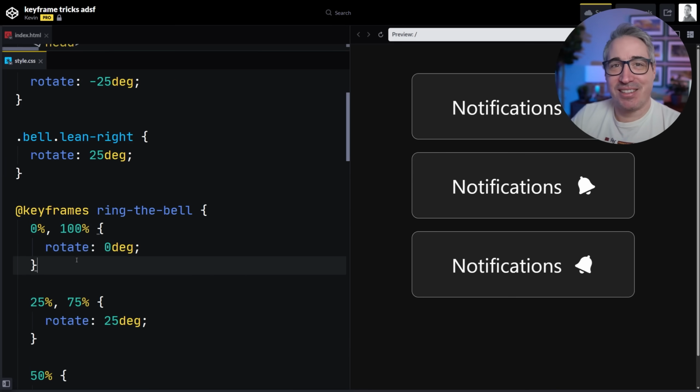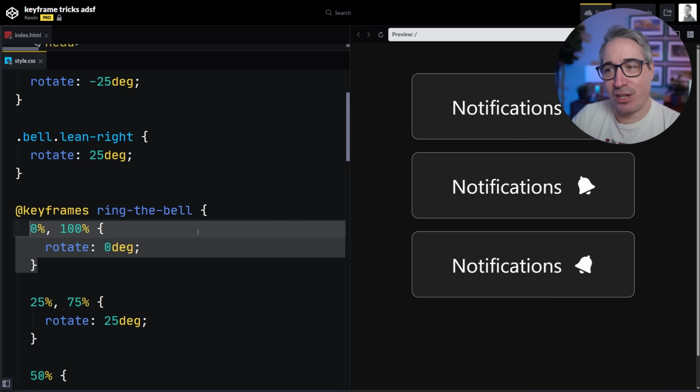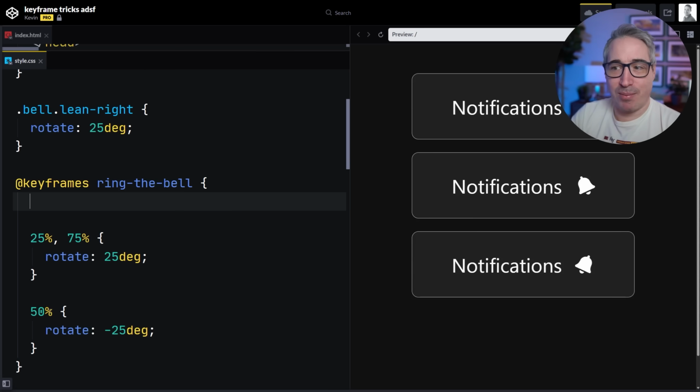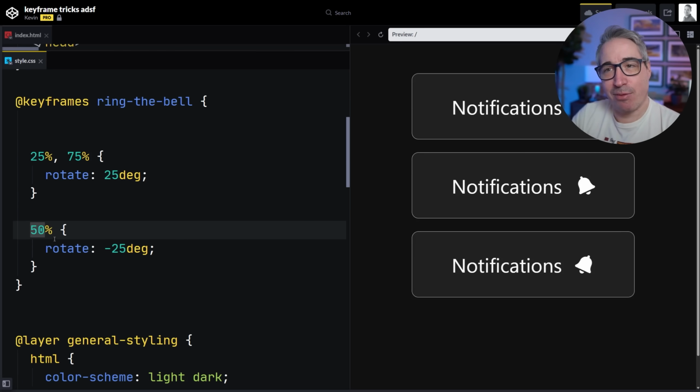And this is one of the things that I learned along the way that's really important: you often don't need a starting or ending keyframe on something. And if we don't have those, we just have some midpoints. Sometimes I might only have a 50% keyframe and that's it.